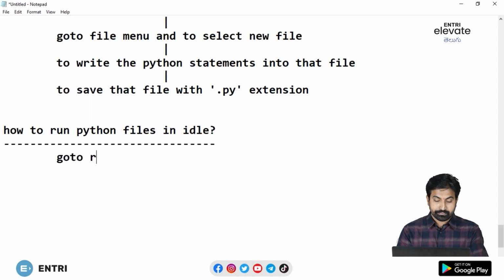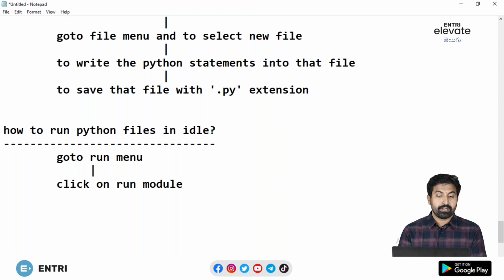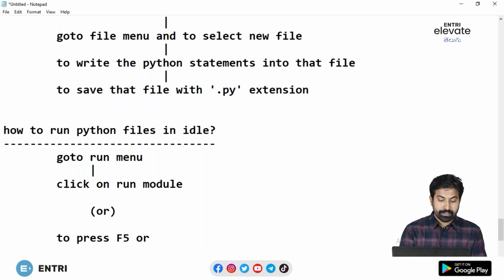Go to the run menu, click on run module, or one more shortcut is there, press F5 or function key plus F5.